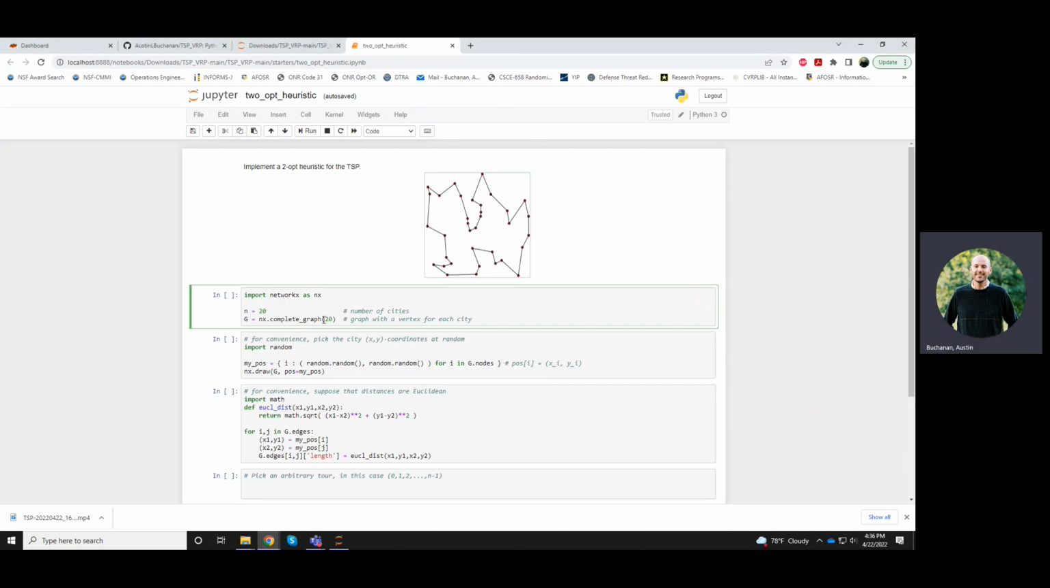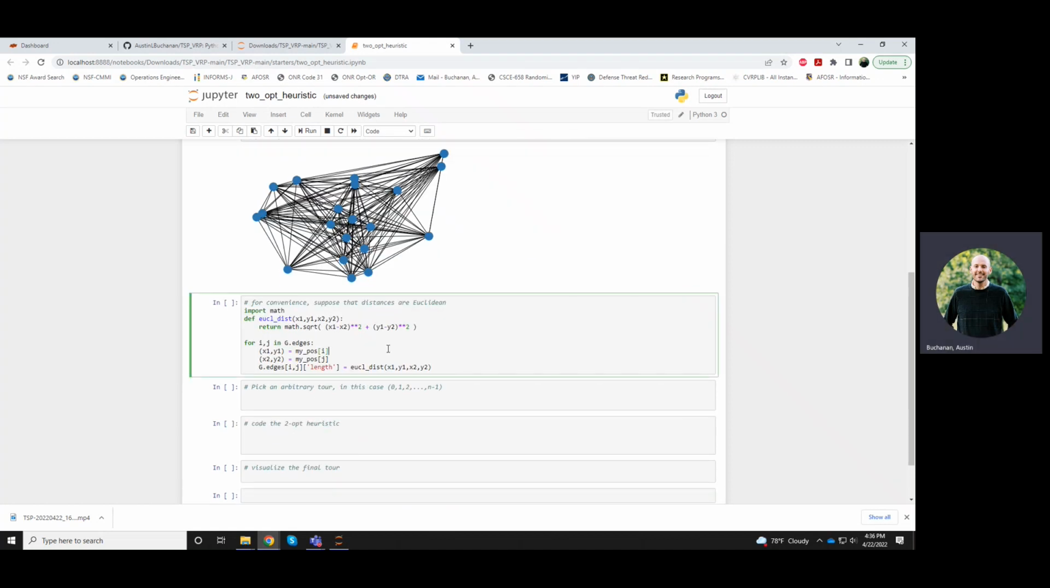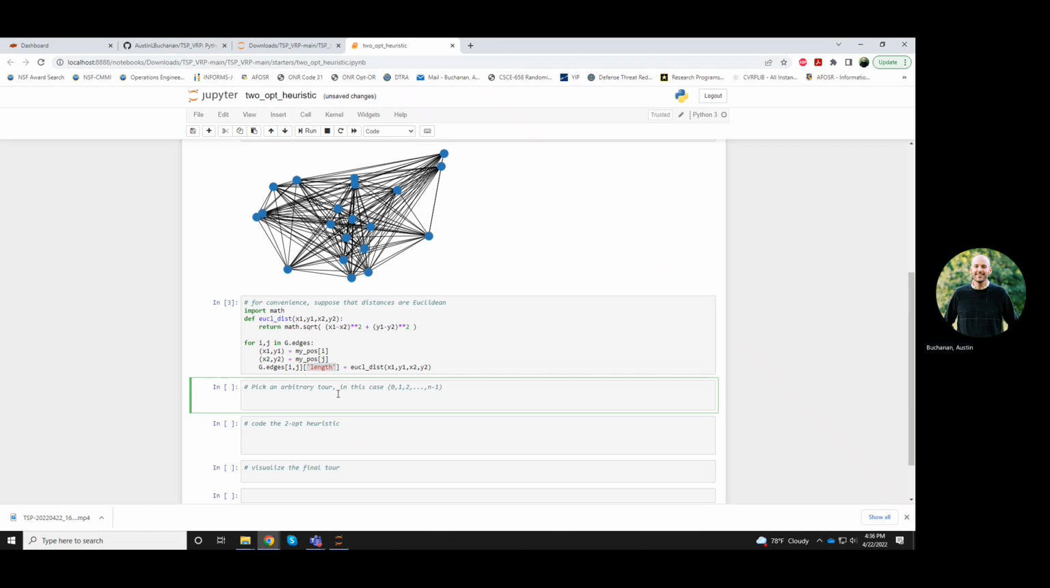So we already have our 20 city graph, the positions of the nodes that are chosen randomly, and then also this code that calculates the distance between pairs of nodes and stores that as an attribute, the length of the edge. Okay. So the way that this two-opt heuristic works is it starts with really any feasible tour.